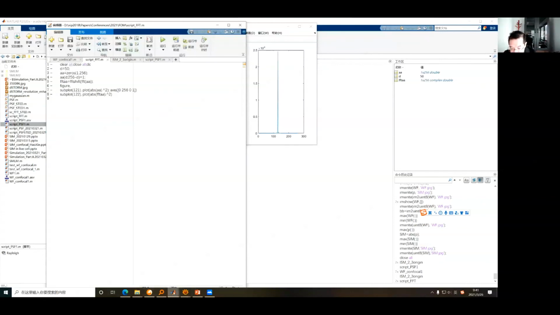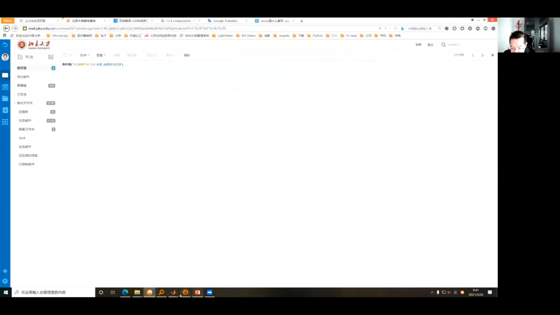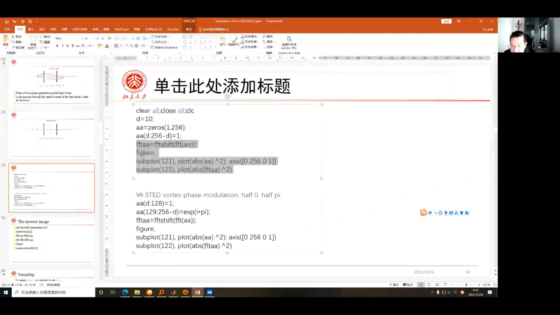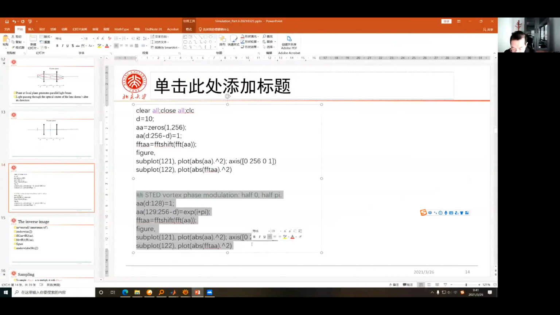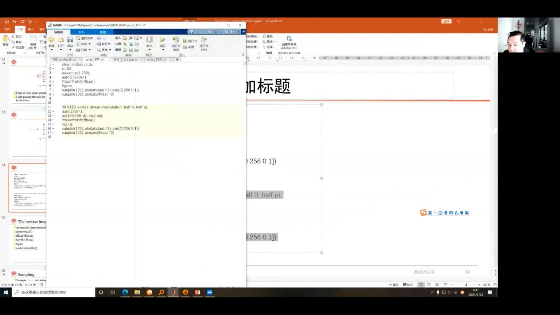So if you simulate this 0 to 2 pi phase difference, you can see that if I give the first half to be 1, with a 0 phase, and the second part a phase of pi, and then I do the same trick of my FFT, let's see what will happen.